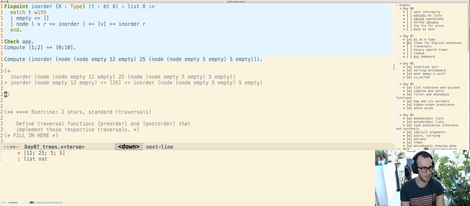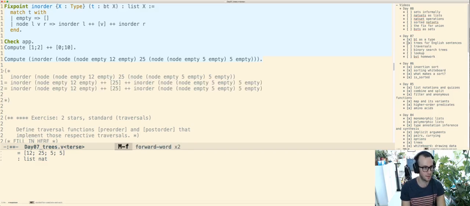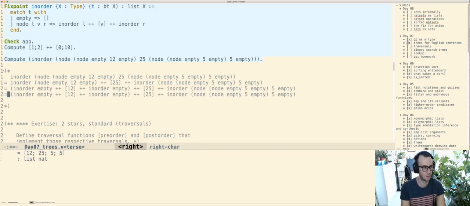Okay, if we look at this, let's do the left one first. That's going to be in order empty. We will leave the parens there just to make it clear that all that's going to happen first, if we like. Okay, this is going to be empty. That's going to be empty.